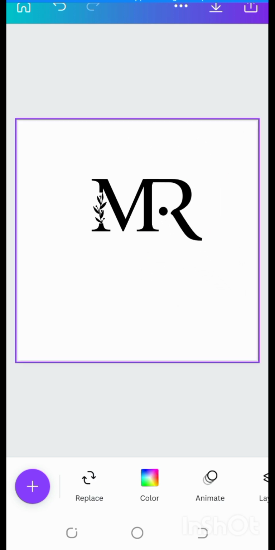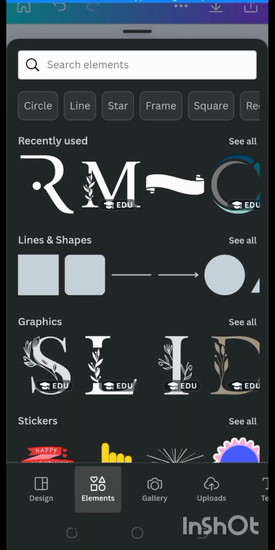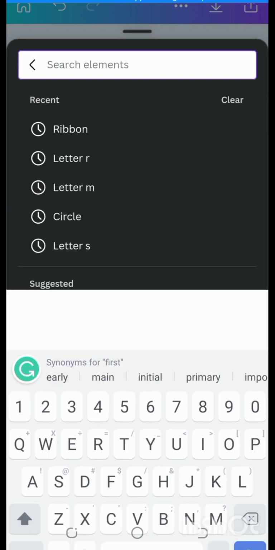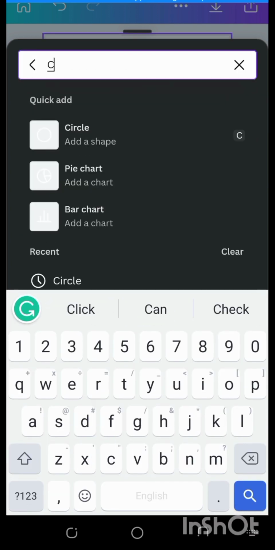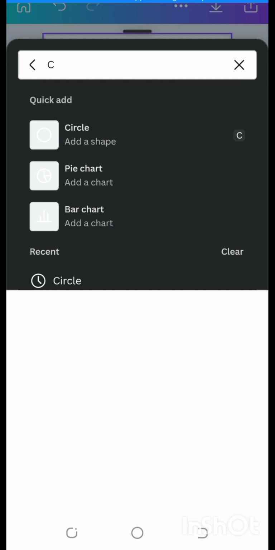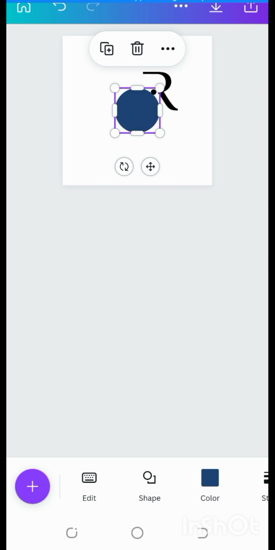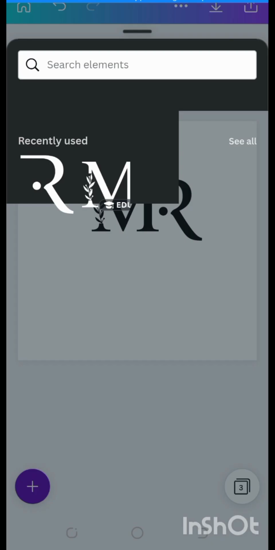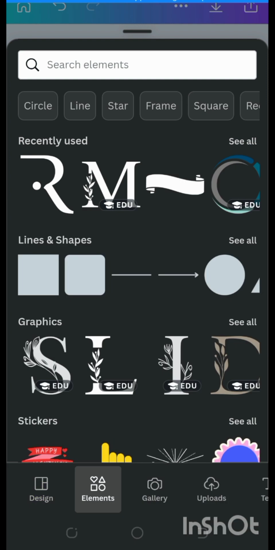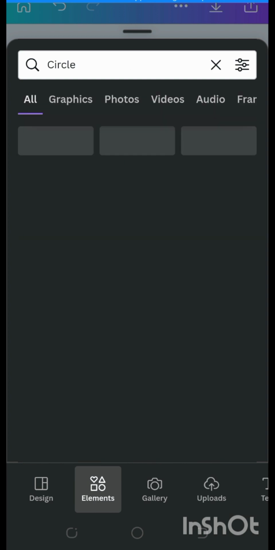Okay, now the next thing I want to pick is a circle. I want to pick a circle to put those elements in. So I'll go to elements. I'll write circle. Okay, I'm going to pick a circle and use. No, I don't want those, please. Pick a circle. Look for a nice circle.